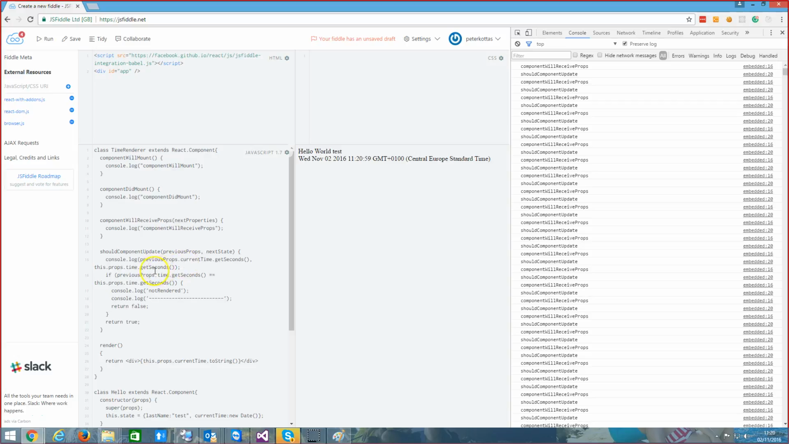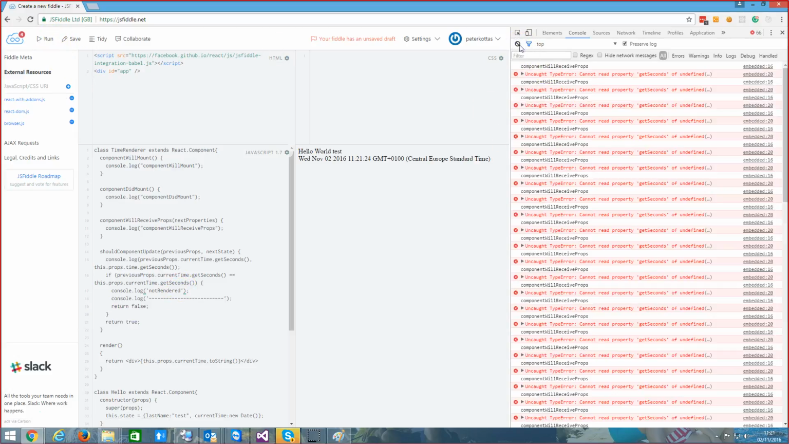So the way to do that is if previous props, that's the parameter that comes to this method, time get seconds equal this props current time dot get seconds, we are not going to re-render, and we will return false. Otherwise, we will re-render. So this way, even though we get seconds, previous props, this.